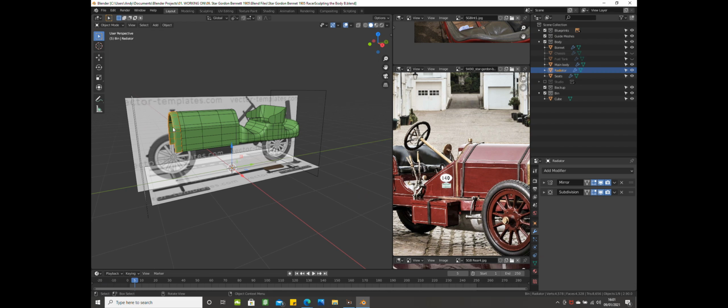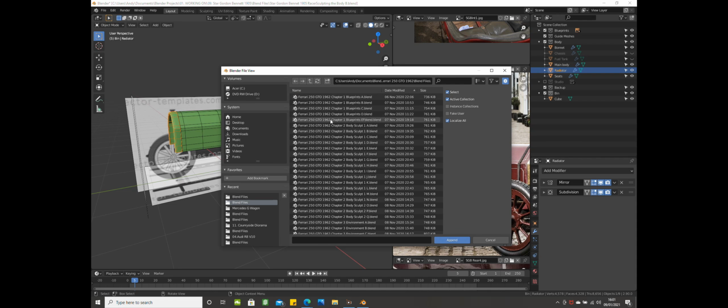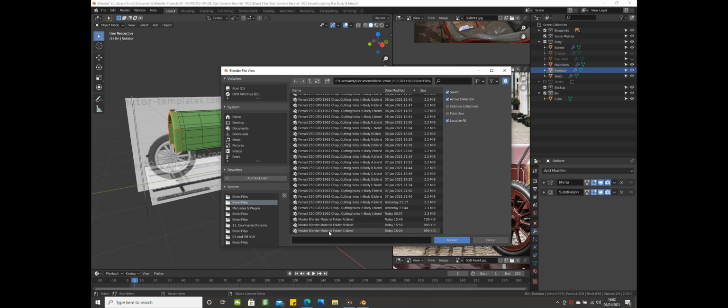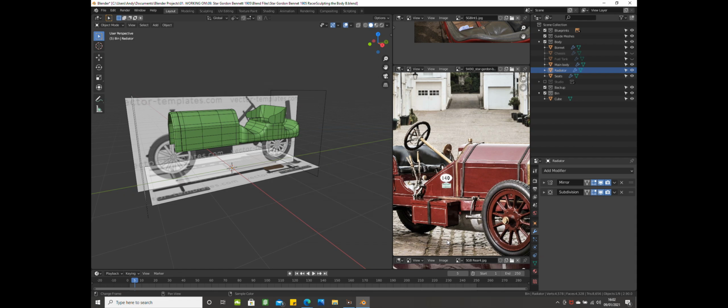So it's here. Now I know this is going to be brass. This is the radiator. So all I do now is say append, and I go and look for, and it's actually put it in the wrong folder, haven't I? But it's in here somewhere. Yeah. So click your Master Blender material folder. So wherever you've got that stored, navigate to that. Go into materials and look for your brass. Click in brass, append.